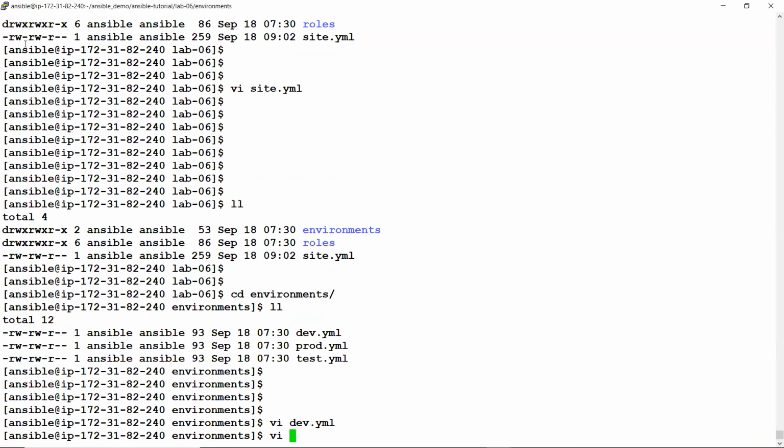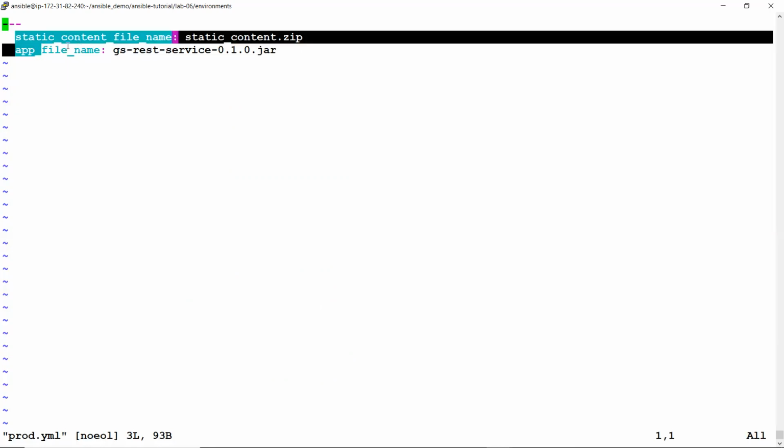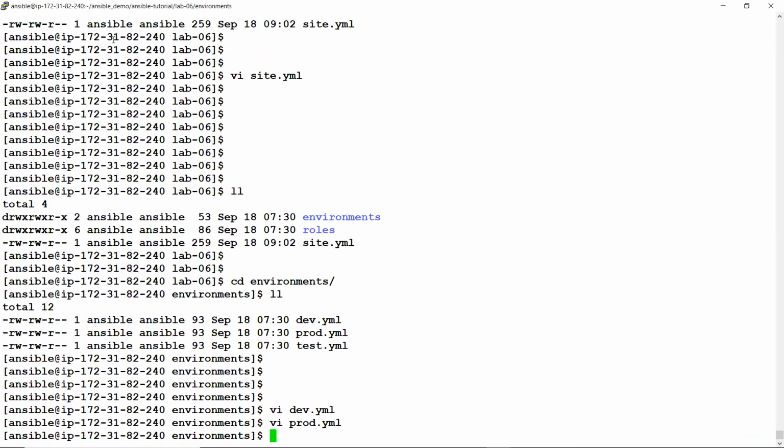Similarly, for prod, they have created, let's say, other two variables. Like the variable name is the same, but the value can be different. This is handy in cases when you have written something, then you want to deploy something. Let's say you want to deploy an application on production environment, on test environment, on dev environment. Okay, on all three environments, you are deploying an application.